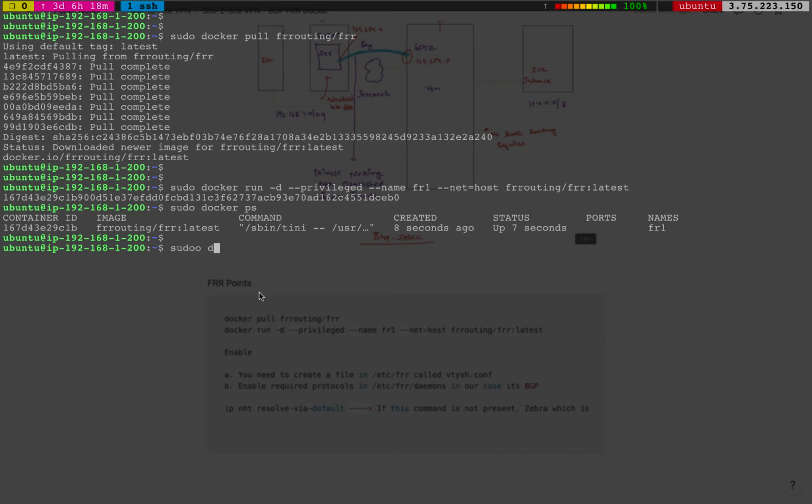So let's try to log into it. The -it is interactive terminal, for instance FRR1, and I need a bash prompt. So we are in FRR and we need two things. One is, let's go to /etc/frr and we'll configure the daemons file, and we need to manually enable which protocols we really want.